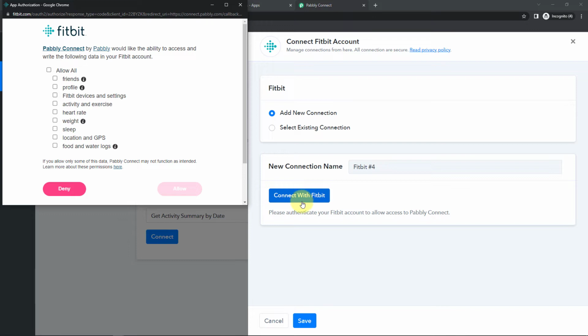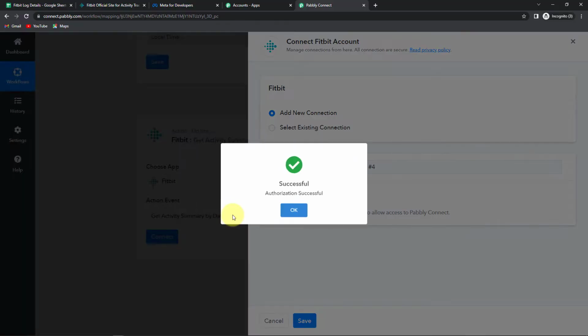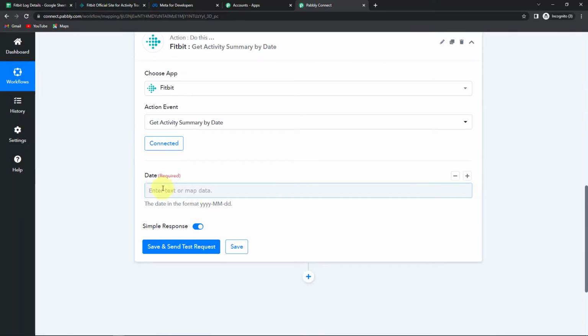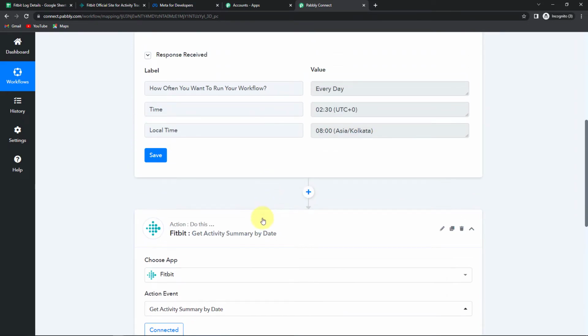I've already logged into my Fitbit account. So here it is asking me to provide the access so that Pabbly Connect can have the information. So let's click on allow all and then click on allow. So once done, here we can see that the authorization has been successful. And now it is asking me for the date. But here we do not have the date.